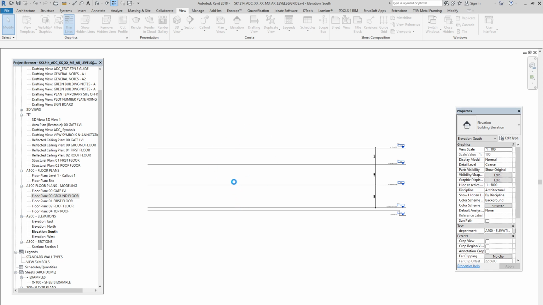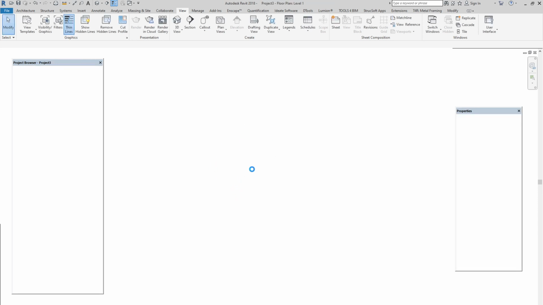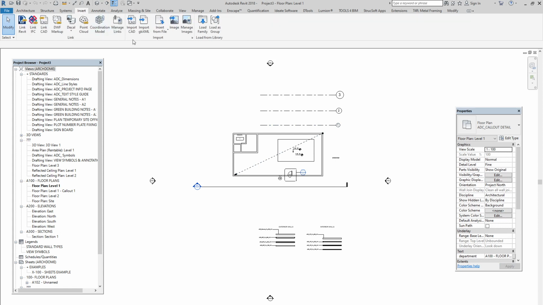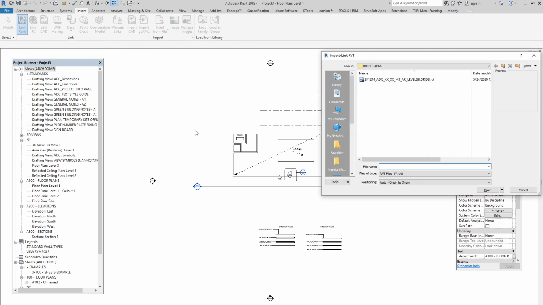I will not start making all of these grids again. I have to copy these grids into my project. So now I have to link this model which I just created, the levels and grids. I go to Insert, then Link Revit. I will tell it I need these levels and grids.